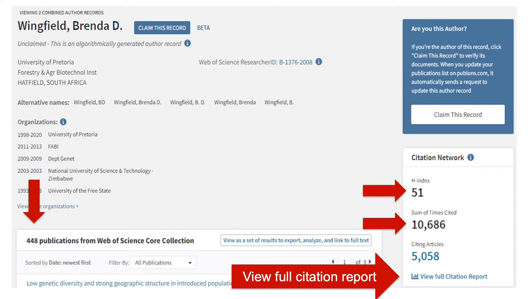And the citation count is 10,686 instead of 10,664. In order to get a full citation report that can be presented with your NRF rating, funding, or promotion application, click where the arrow indicates at the bottom of the page.